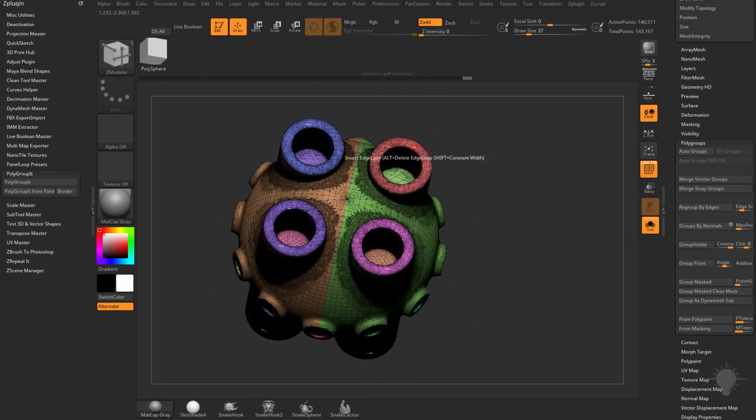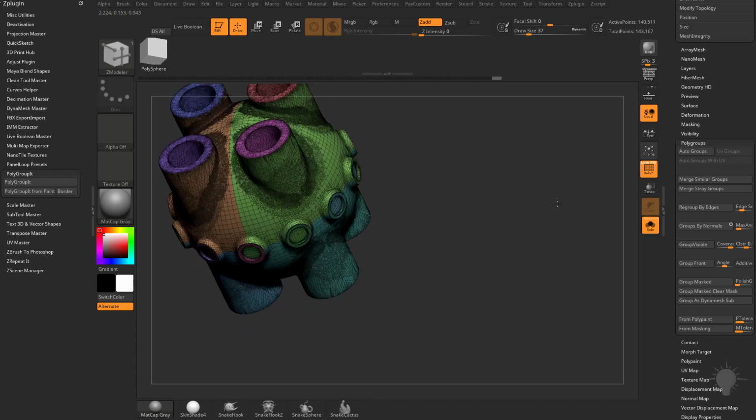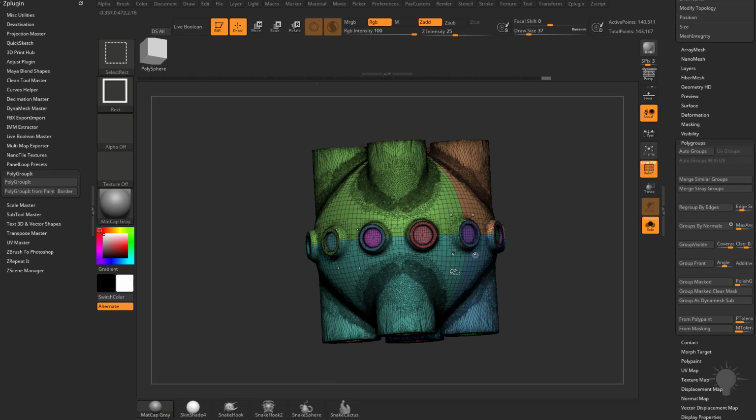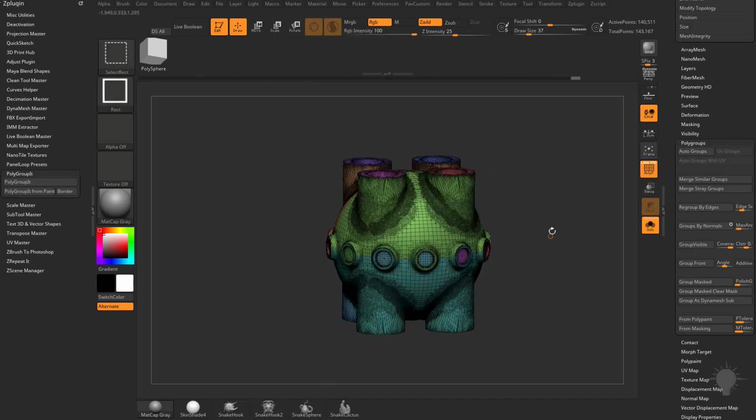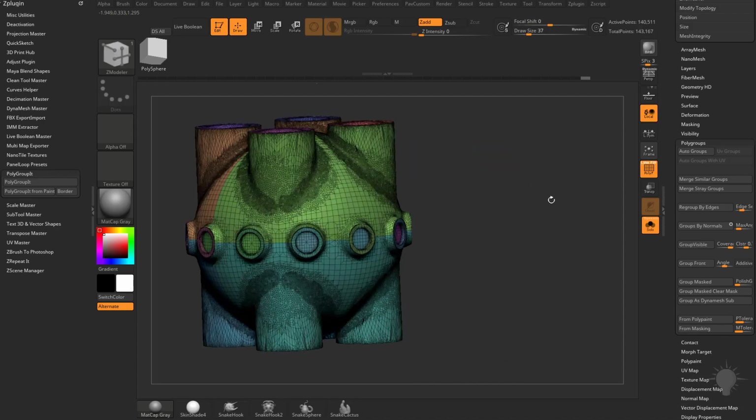Not only has it broken up the obvious separations here, like these interior spaces and these exterior lips here, you also have quadrants of the sphere that are being broken off. So you can use this for your high poly modeling if you want to extract off panels and stuff like we've gone over in earlier videos.